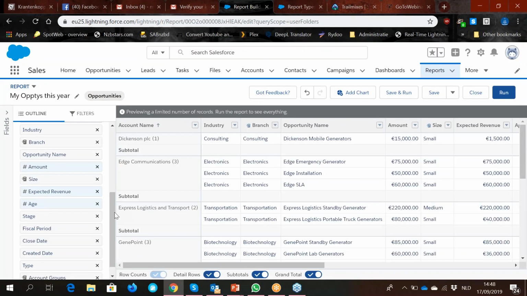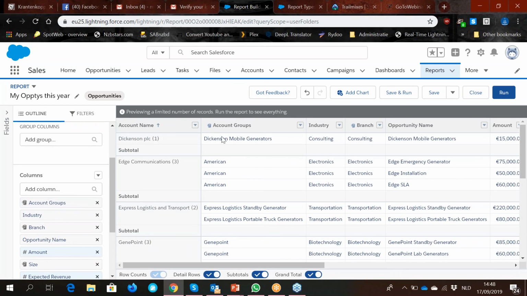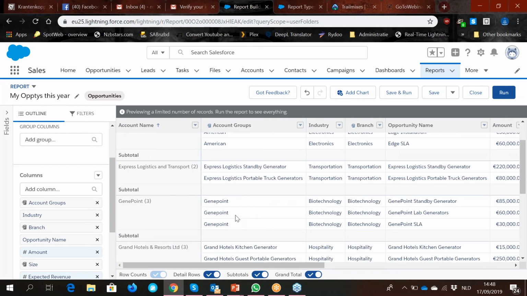And we do the same as with the other buckets. I'm going to use this and put this next to, where is my account name? All the way on top. There we go. So I've got my groups. My edge communication is now all with American, and my gene point also has a group now. See? So I can use these groupings in my dashboards as an account group.